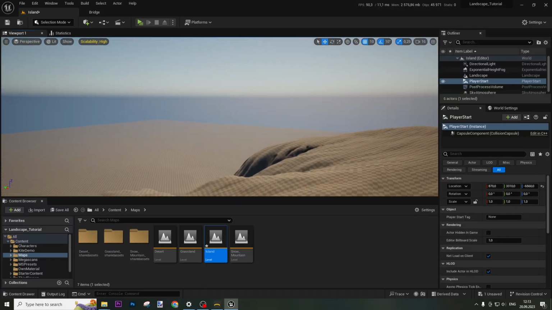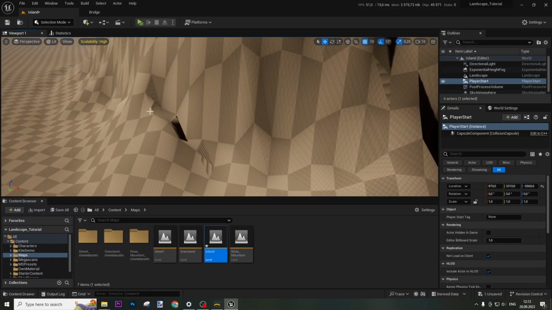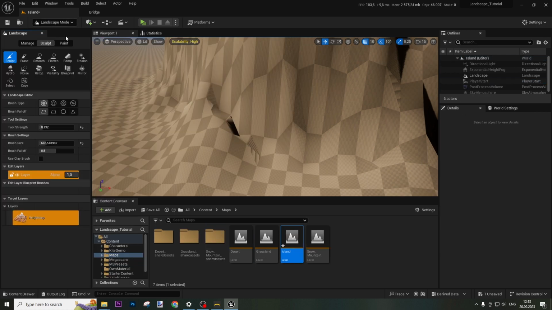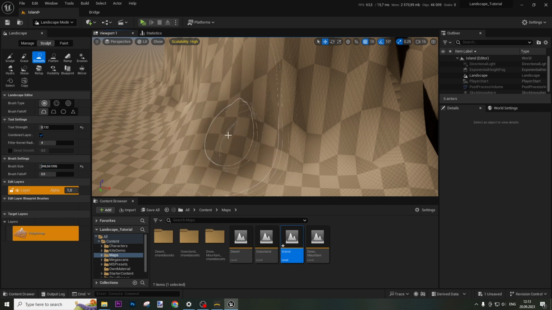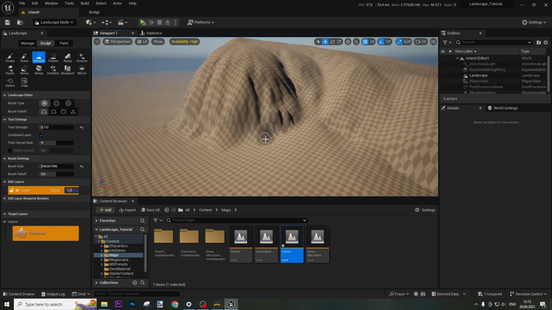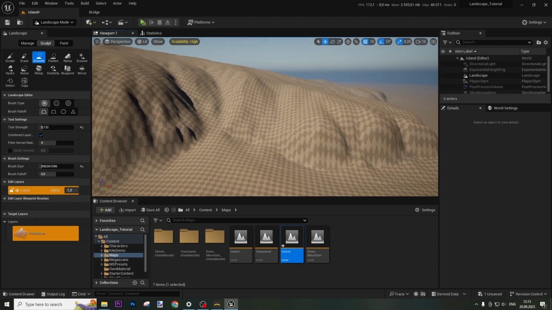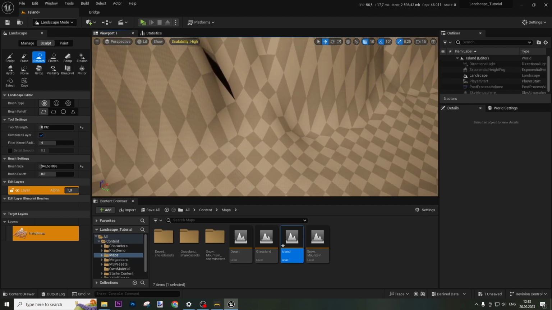Also, if you have some problems, for example, something like these sharp edges, and you don't like them, you can just smooth this, just change brush size and just smooth this part, and you will get better results. Don't be afraid sometimes to edit something that you don't like.